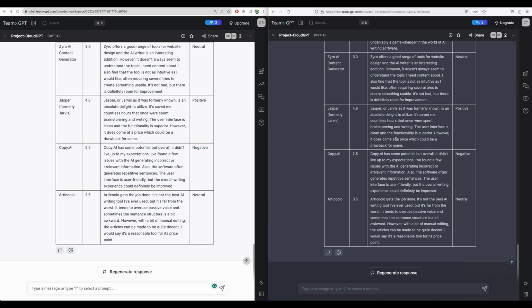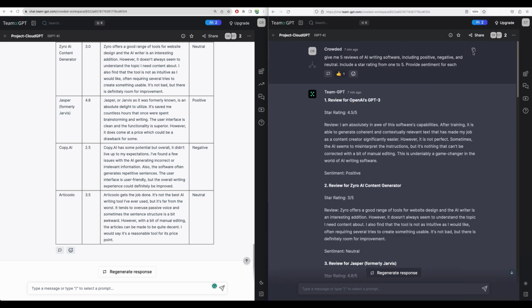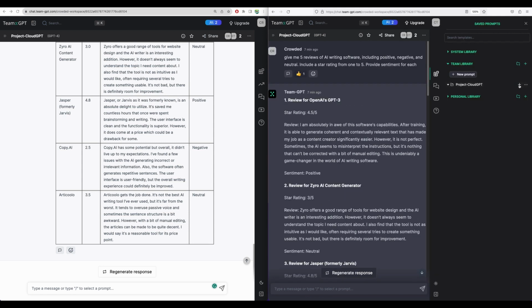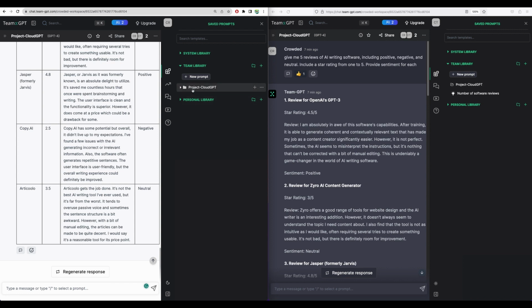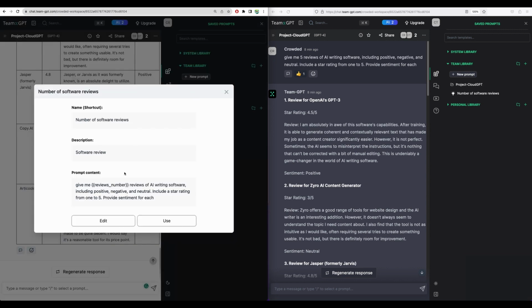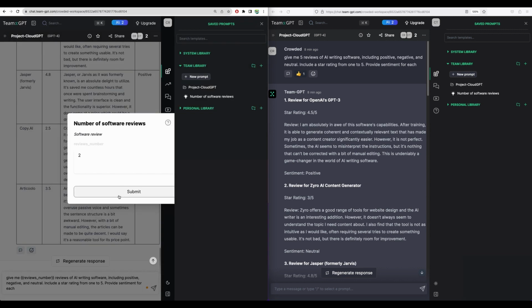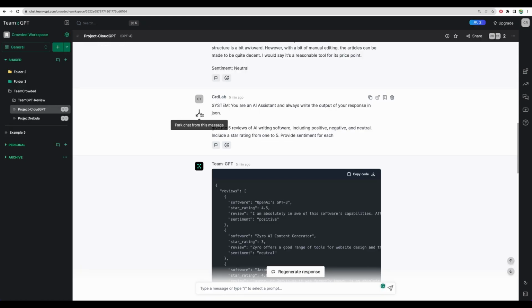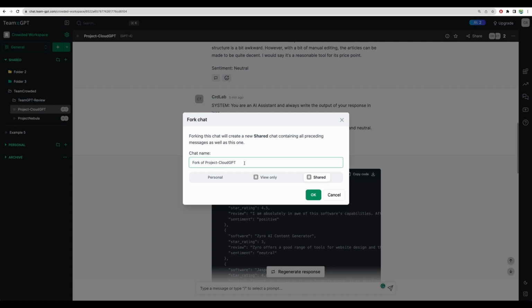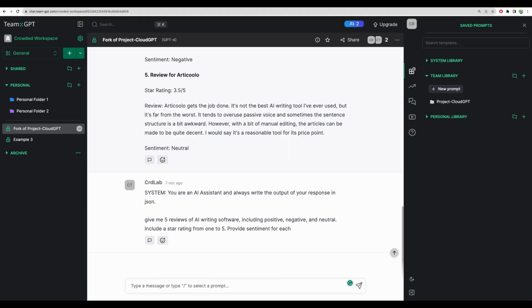So let's say we like a particular prompt. We can actually copy and save it to our project, paste it here, and we can add variables like so. Let's save it. So now anyone in this chat can use saved prompts like so. There are also some additional features, like you can fork the chat from a particular history point and, for example, save it to your personal space. Alright, so that's it for the TeamGPT demo.